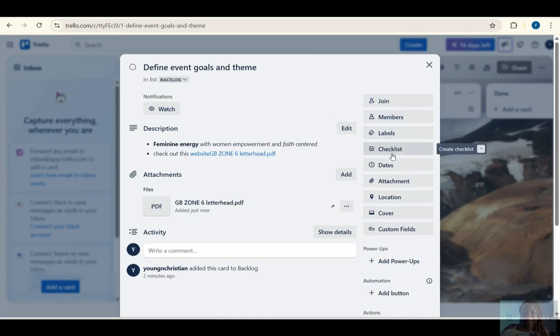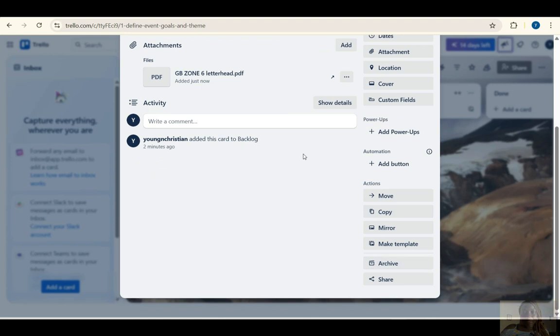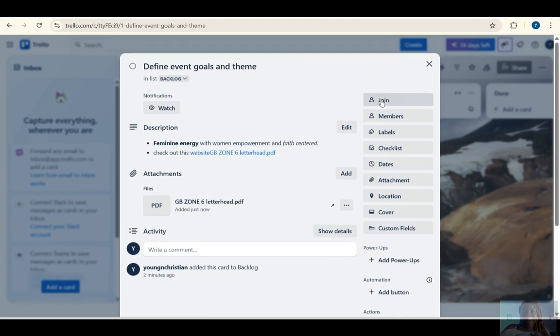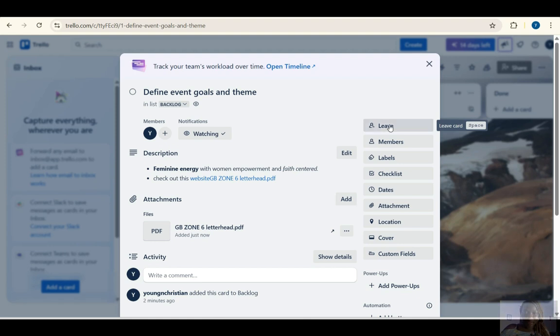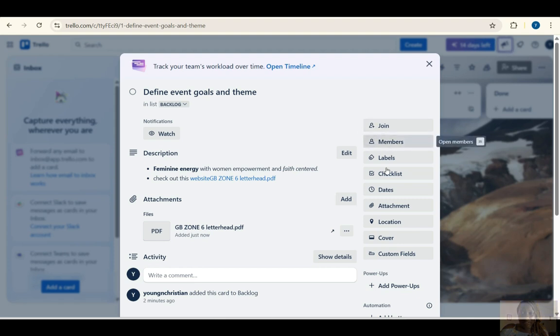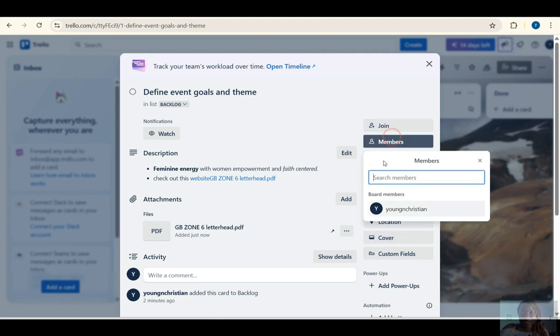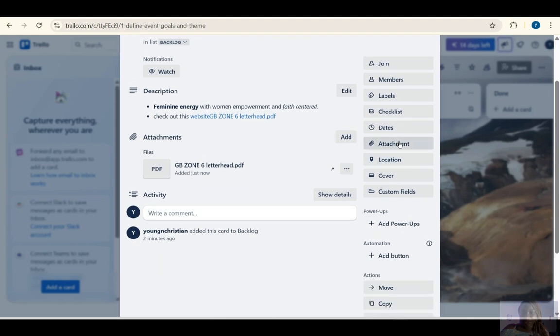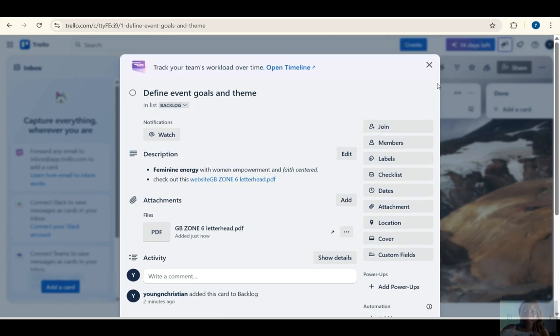Now, I can decide to do other things to this, like make this a template, or archive this card, or copy this card and paste it somewhere else, like in another board. I can also, if you see Join, add myself to this card. So I'm going to remove that. Now, for members, I'm the only person on this board right now. Later we're going to come to these members, but basically it means that I can add people and assign this to somebody. So I can add location, dates, checklist. There are so many things you can do on this board.